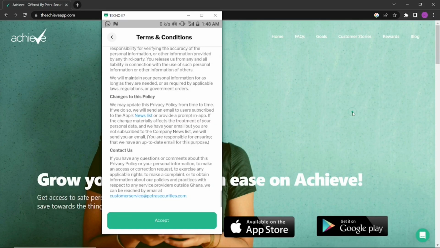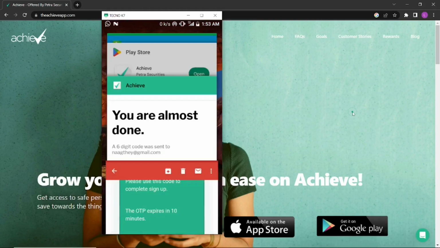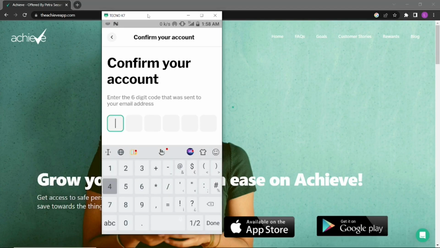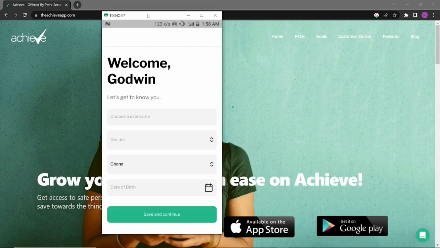The next thing is to read the terms and conditions over here. Then they are going to send you a digit number through your email address that you have to just enter here to confirm that it is actually you who is registered. So after confirming, just click on continue, and then you'll be welcome to your dashboard.